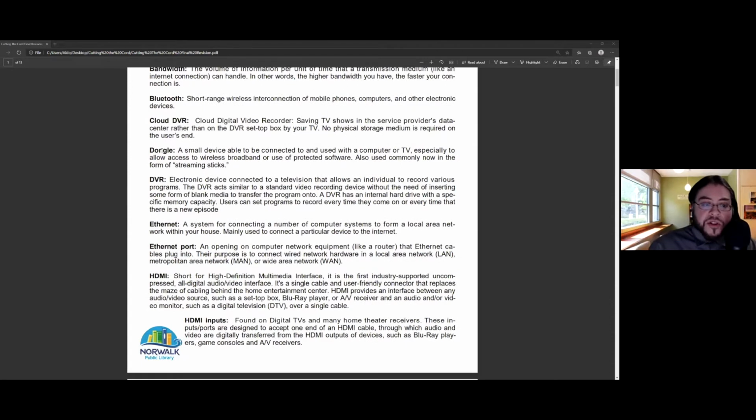The next word we'll go through is dongle. Here it says it's a small device able to be connected to and used with a computer or TV, especially to allow access to wireless broadband or use of protected software. It's also used commonly now in the form of streaming sticks. That last sentence is very important. Think of a dongle as a small little device that connects to your TV or whatever other item you may have. In the case of cutting the cord, it's usually what we use. Let's take, for example, something called an Amazon Fire Stick, which would be a dongle: a little plug that you plug into the back of your TV, and from there it provides access to all of the services that it has.